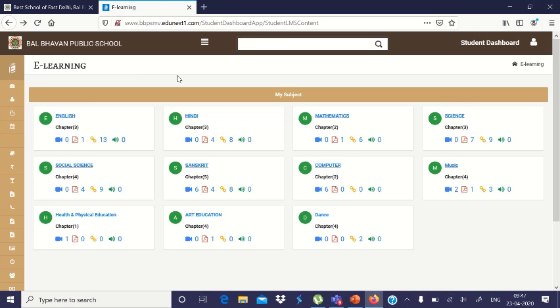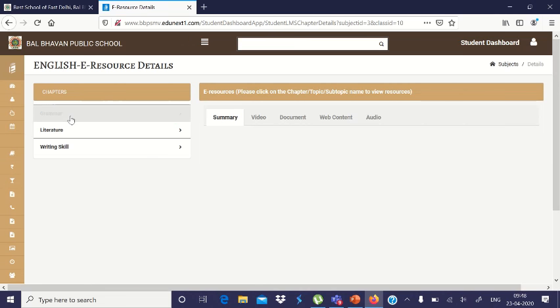All the subjects are available according to the student's respective class. Click on any subject you want to see. Suppose I click on English. English e-resource detail is available here, where e-resource details are divided into two categories.